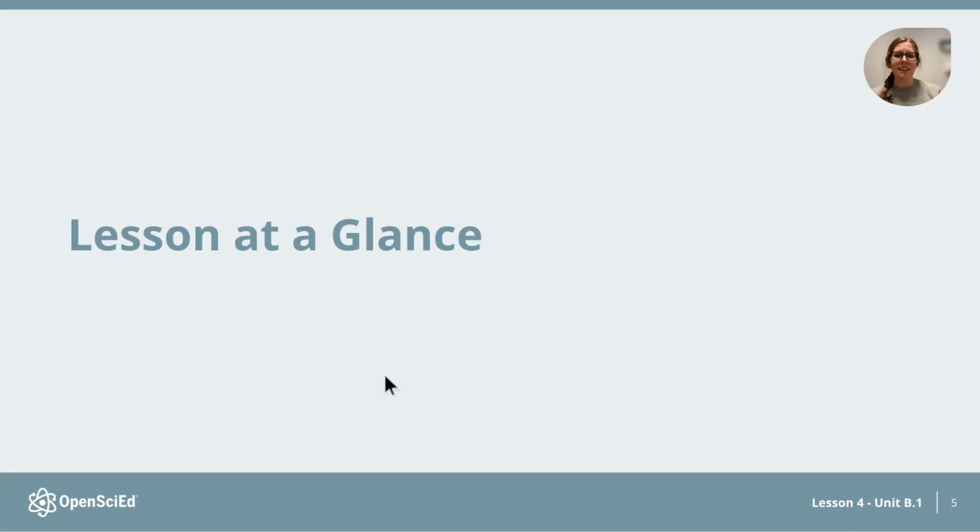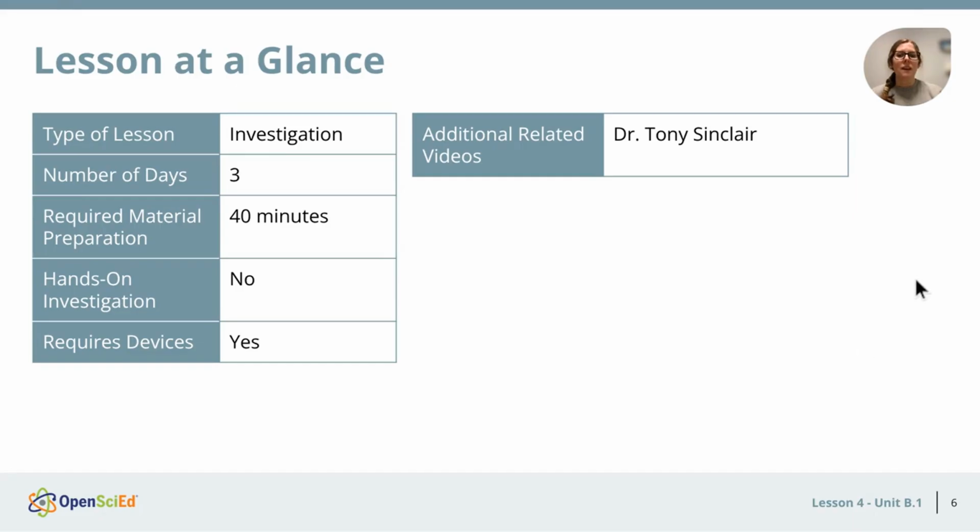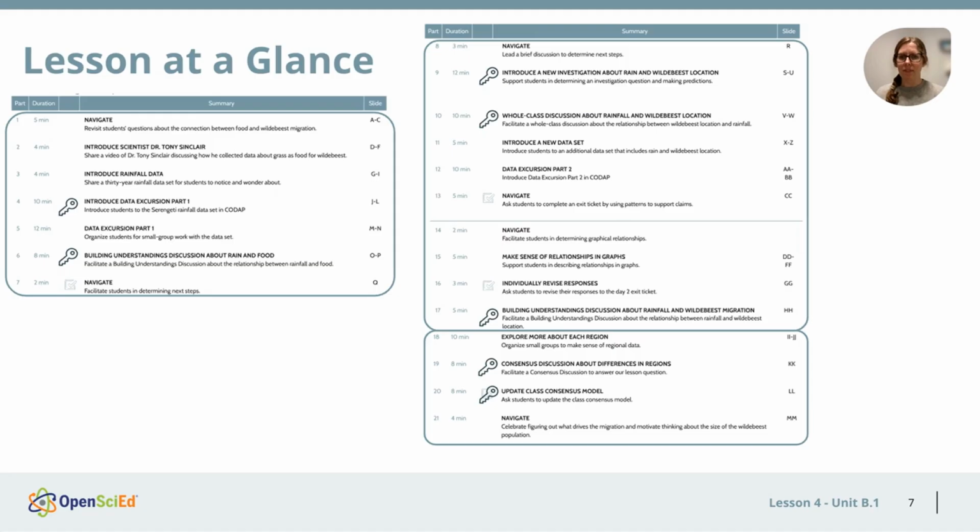Next, let's see the lesson at a glance and the sense-making loops. So this lesson is an investigation. It should take 3 days. Material preparation is a little bit longer at 40 minutes, but it's a lot of printing out handouts and getting the modeling software up and ready. This is not a hands-on investigation, but it does require the students' devices. And there is one video that you watch at the beginning of the lesson with the students.